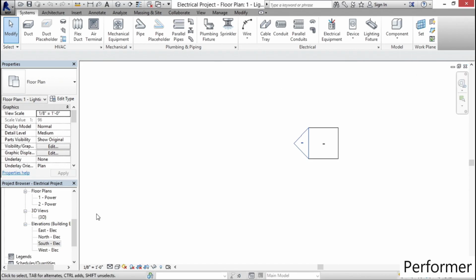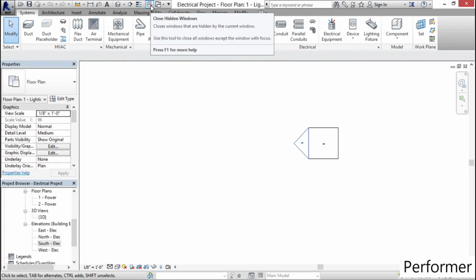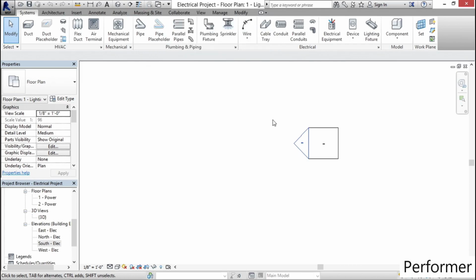What may happen is you'll get a lot of views open. Each time you click on something here, a view will open here. Although it doesn't slow your computer down, it's good to close them out. On the very top, we have what is called the Quick Access toolbar. These are the most commonly used icons. If we see this Close Hidden Windows button with a little X, we can click that. That closes every view we had open other than the one that's current.